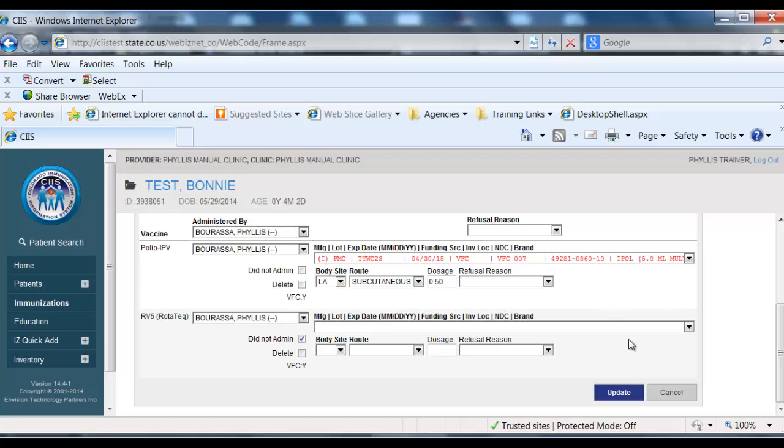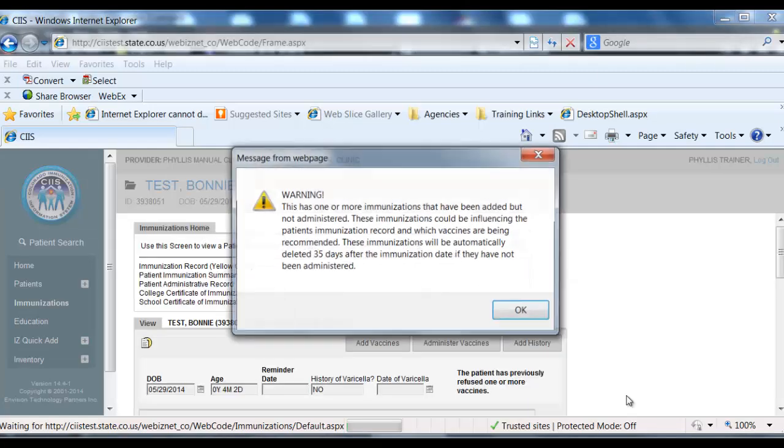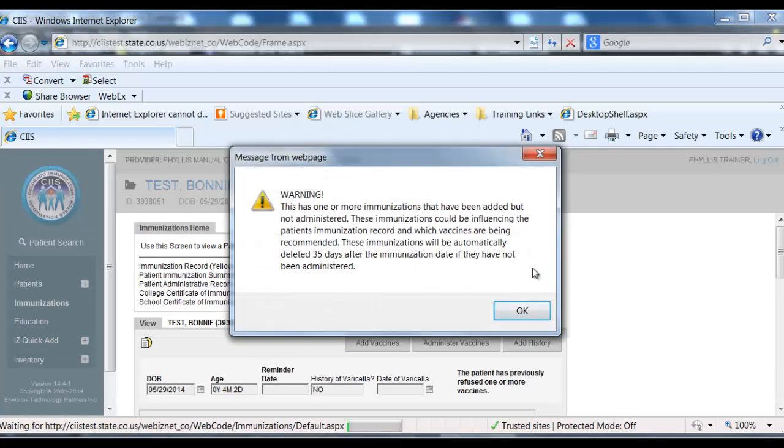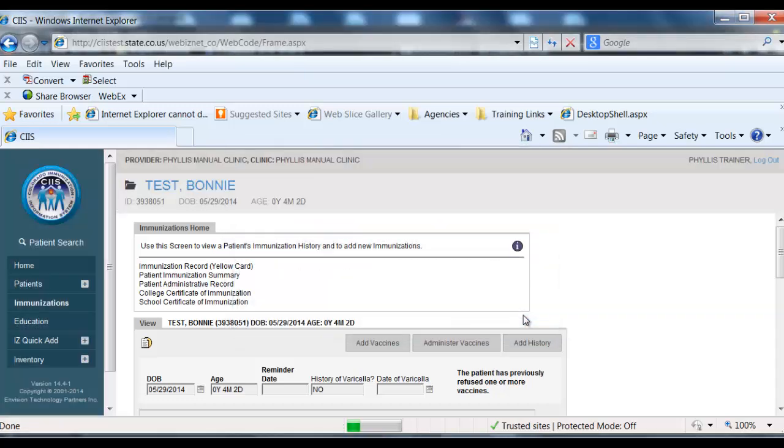Once you've entered all of the information on the screen, click the Update button to save the record. Notice the system sends me a warning message telling me that one or more immunizations has been added but not administered. These immunizations could be influencing the CIIS recommender. These immunizations will be automatically deleted 35 days after the immunization date if they have not been administered. I will click OK to proceed. You will now be navigated back to the immunization home screen.